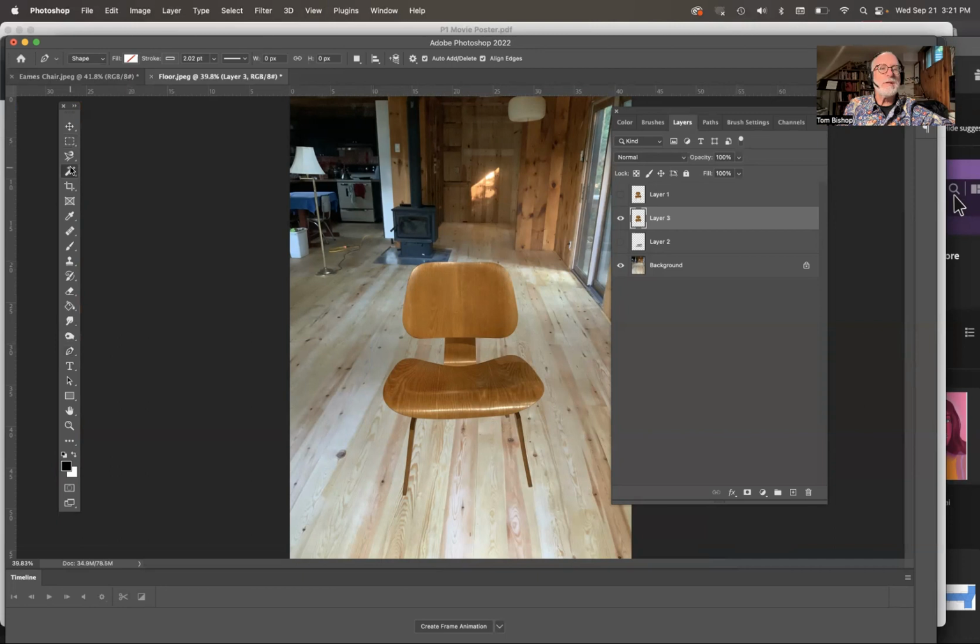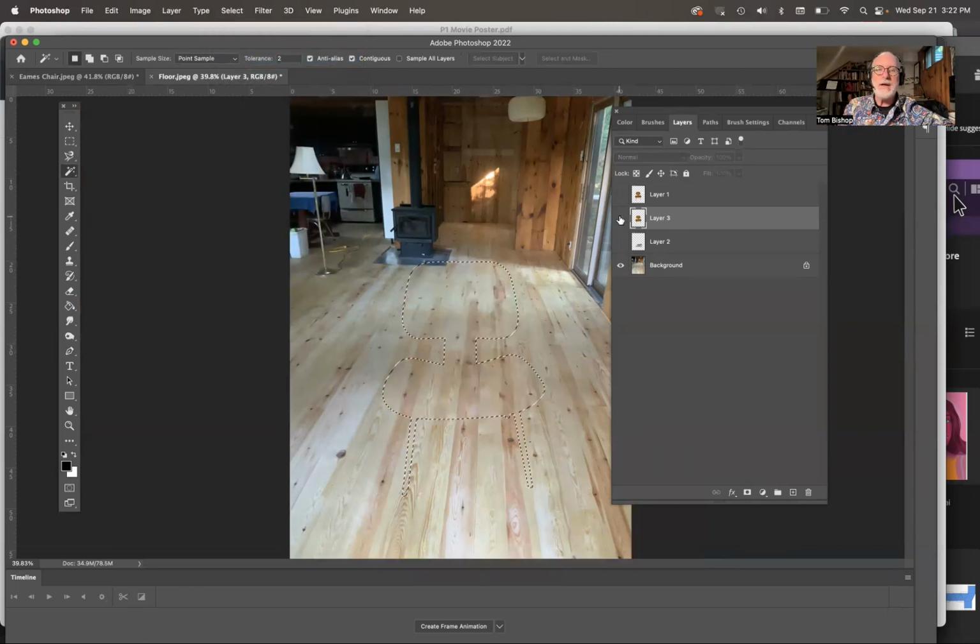So what I'm going to use is the magic wand tool. This is so cool. On layer 3, where my chair is, if I click in the background, what I get is the not-chair. Now I can inverse that selection, Select Inverse. Now I have the chair. I have the shape of the chair. I can even turn that layer off and I still have the shape of the chair, my dancing ants.